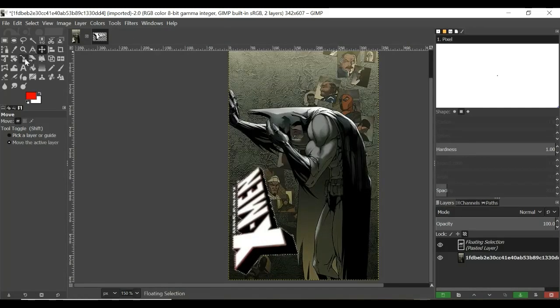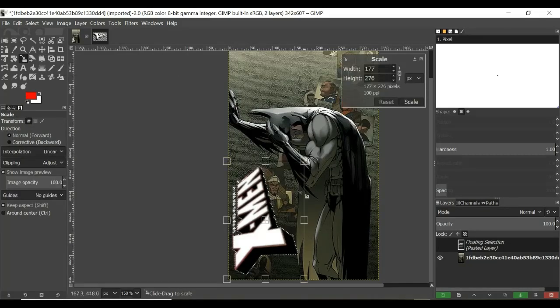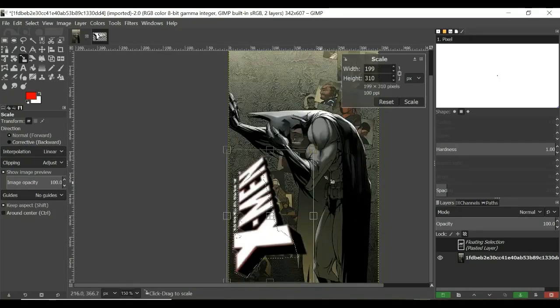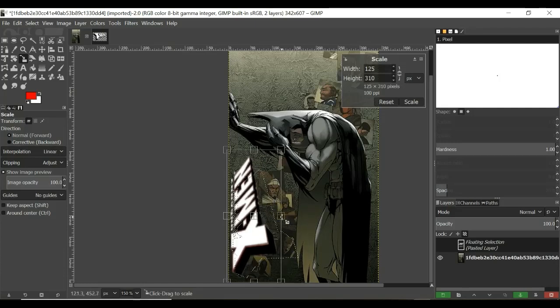But I want to make it a bit smaller. So back to the scale tool. Click on it, and I will make it a little bit smaller here. But actually, what I'll do is I'll unlink the chain. Remember I said never to do that? We'll never do it unless you want to. So in this case, I'm going to unlink the chain, and I'm going to make it a fair bit narrower, but a little bit longer. And then I'll scale that.